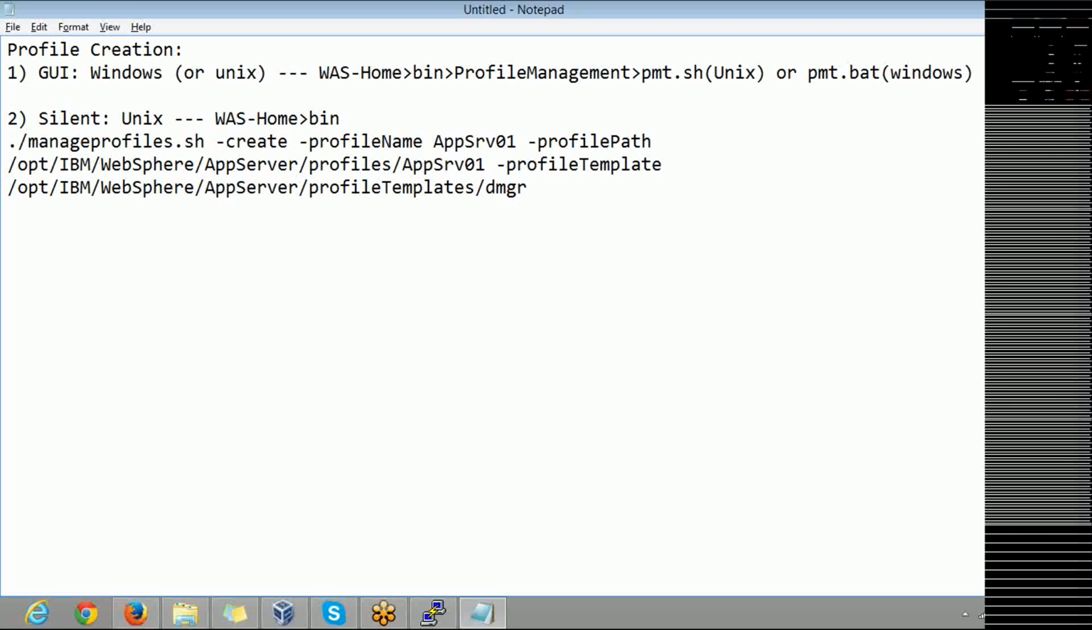The DMGR profile you're trying to create will have the name app SRV01. One very important point to note here is that the name of the profile will not determine the type of the profile you are trying to create. You have to specify the template, and according to that the profile will be created. If you give the DMGR template, the DMGR profile will be created, referred to with the name app SRV01.